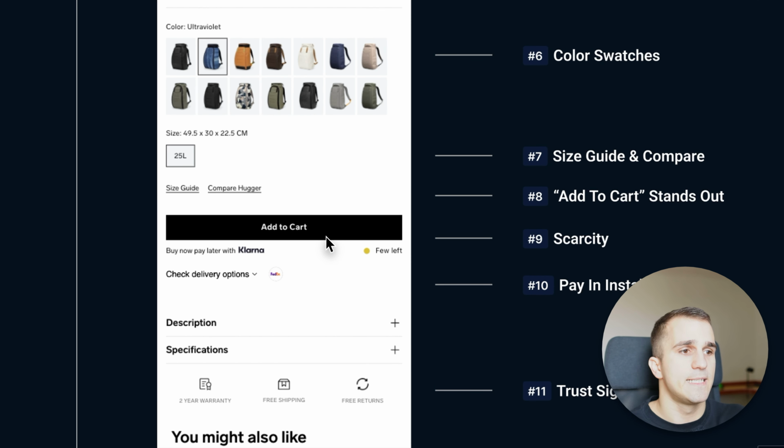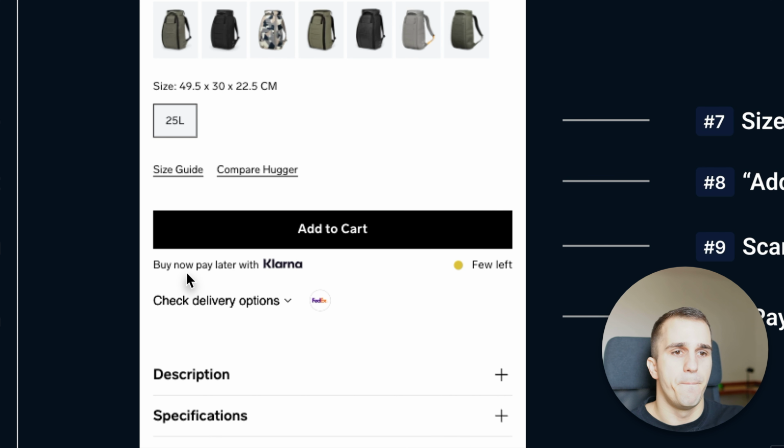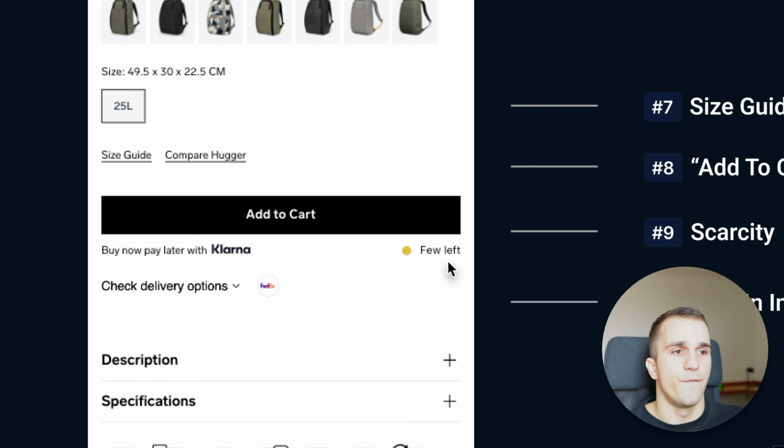Now, the next thing, this is a very important one. They have two elements just below the add to cart, and this technique is called CTA anchoring. So you have the CTA and then you anchor all these important elements around the CTA. So they have, first off, buy now, pay later with Klarna, and they have the scarcity, few left.